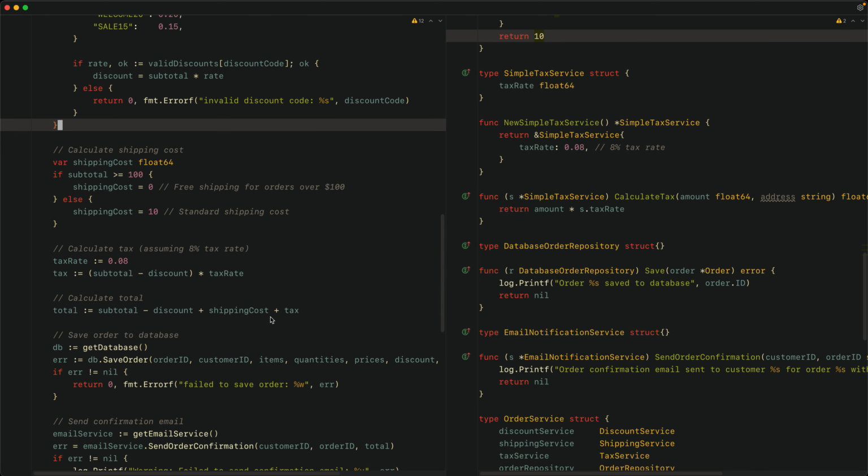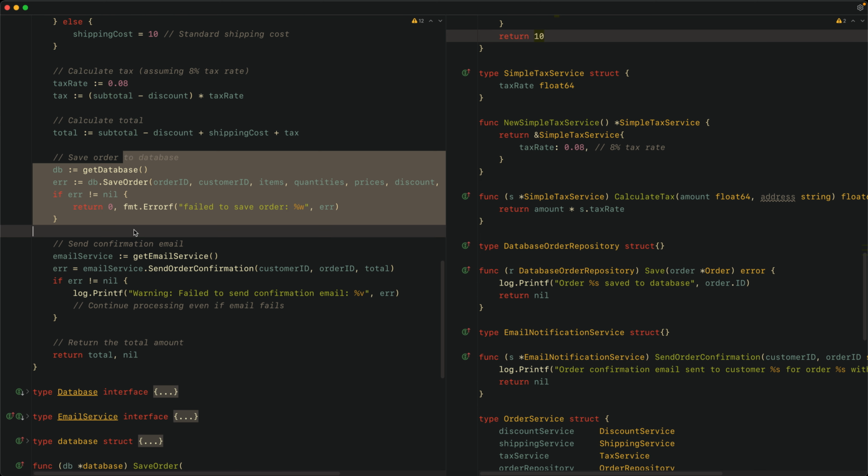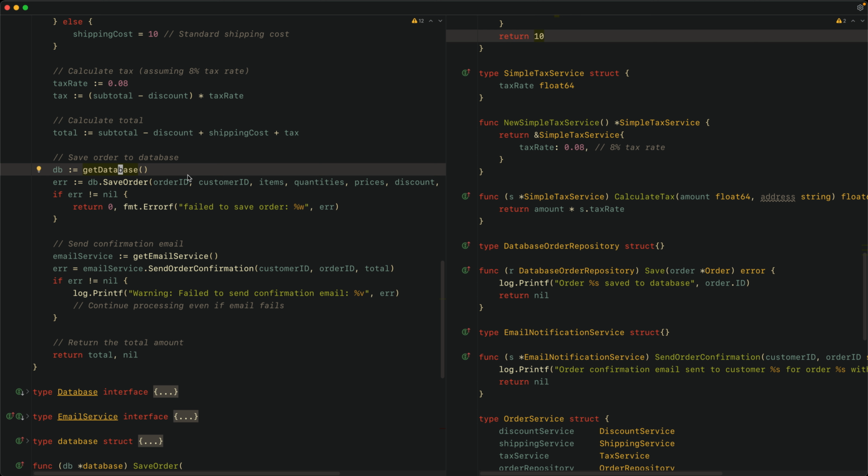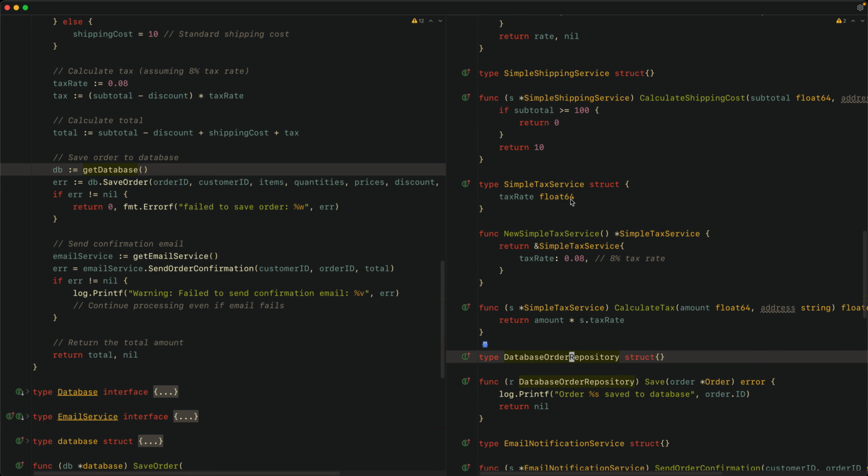Next part would be the database. So for the database, the assumption was that we're interacting with the database directly here, and that's the problem. So when we write our test, we can't really mock this logic. So what I had to do, similar to the other services here, I created a database order repository, and also I created an interface for it.